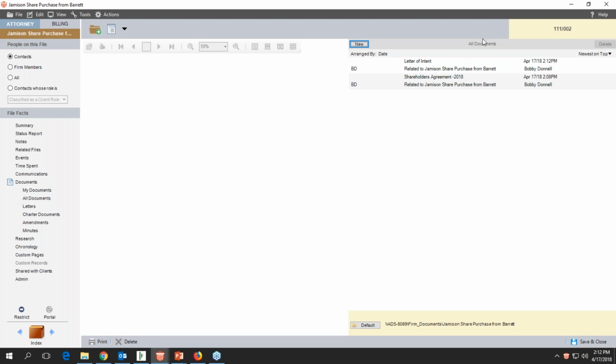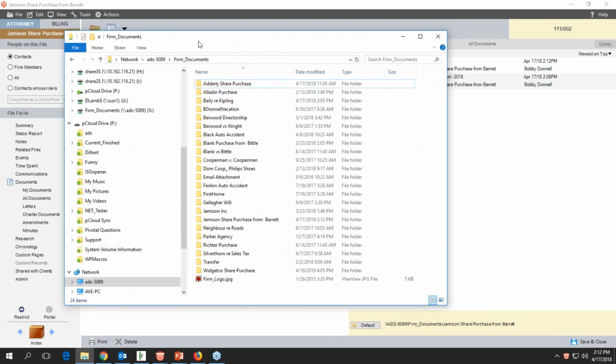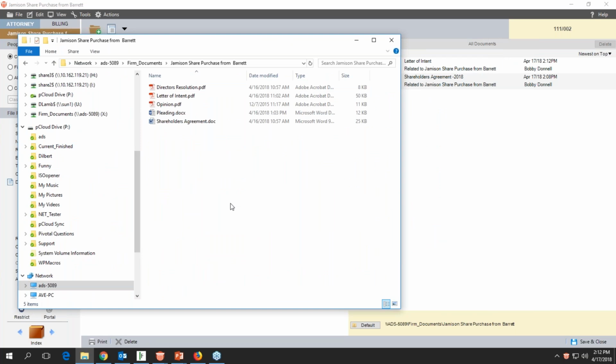So I have all documents open here on the right-hand side of my screen. I'm going to open up my Windows Explorer, and I'm going to go to my Jameson Share Purchase folder. So this is just Windows Explorer, having them side by side. What I'd like to do, and this is just typical left click, I'd like to put in the director's resolution, the opinion, and the pleading documents. So I've selected all three.